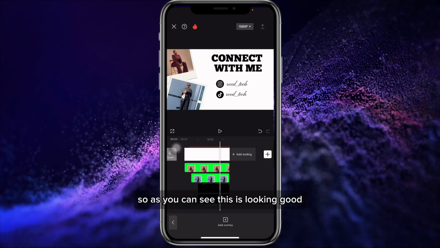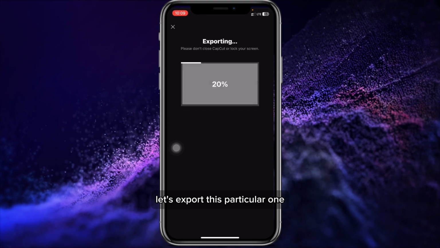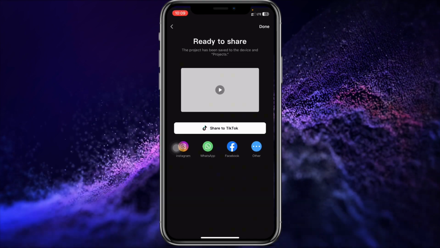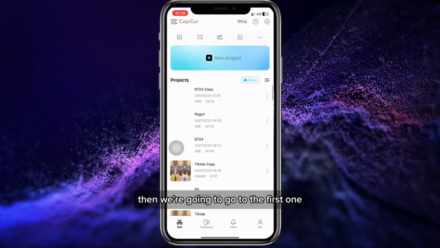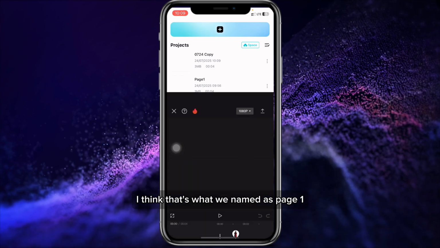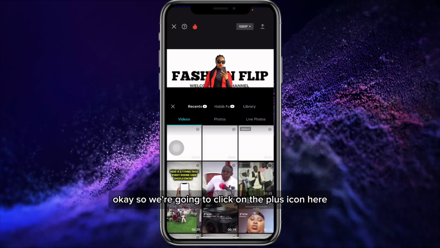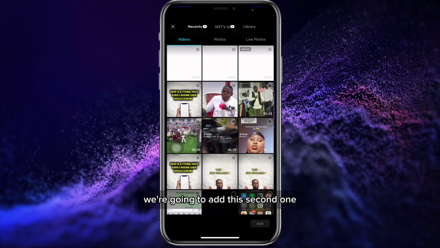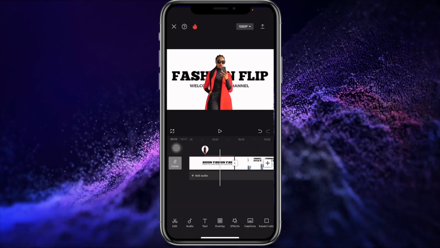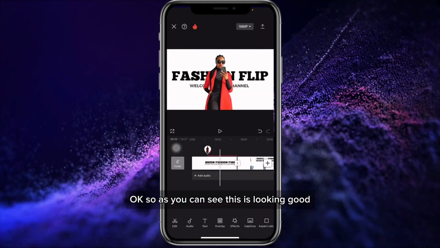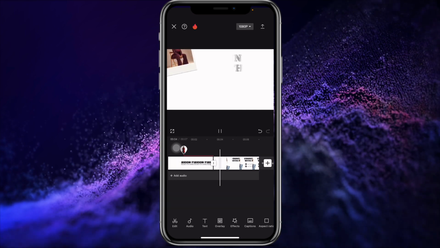So as you can see, this is looking good. Let's export this particular one, and we're going to go back. Then we're going to go to the first one. I think that's what we renamed as page 1. Okay, so we're going to click on the plus icon here. We're going to add this second one. Okay, so as you can see, this is looking good.